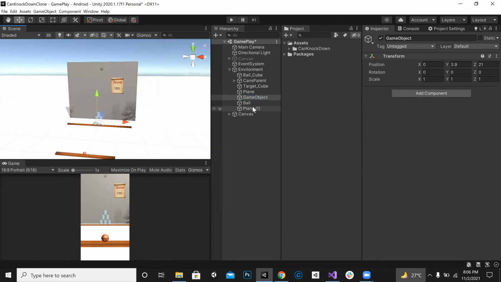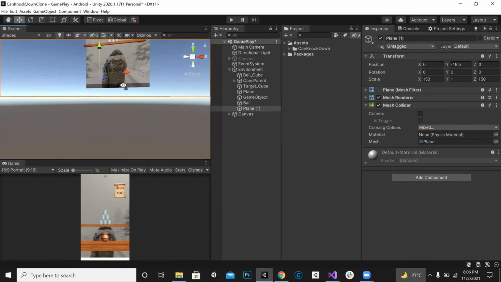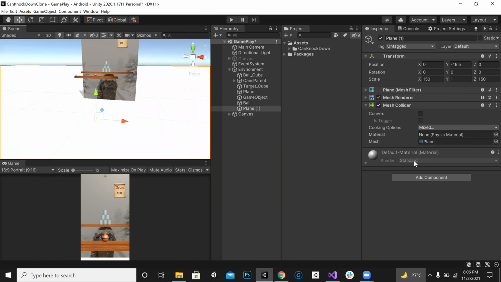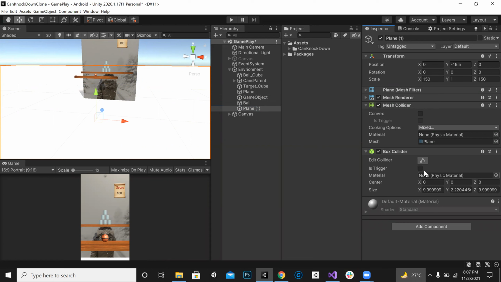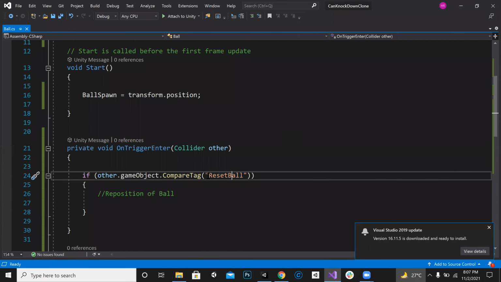Now we have to move this plane a little inside, like over here. We have to give it a box collider, and it should be a trigger, and we have to give it a tag, because we have made a reset ball tag for the ball.